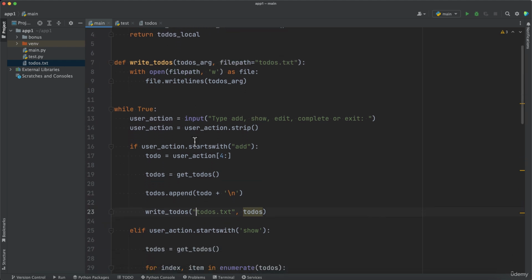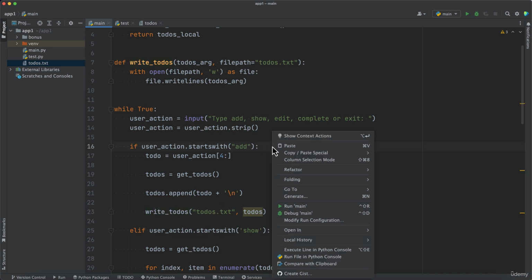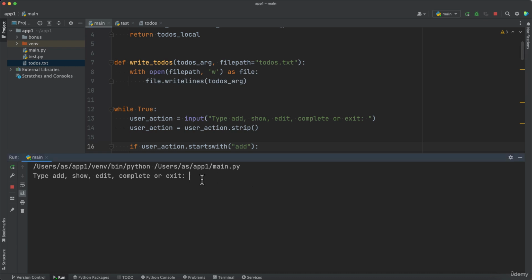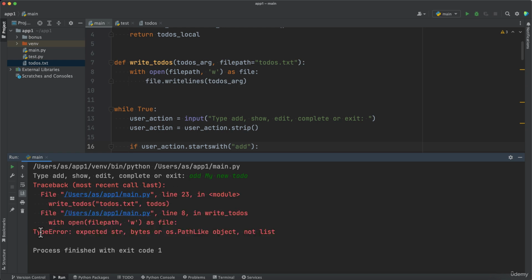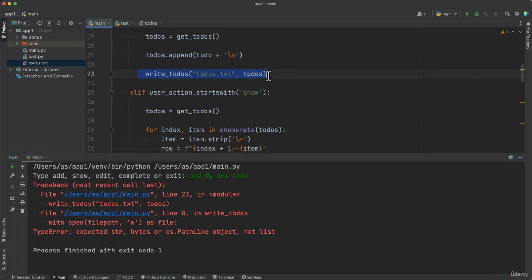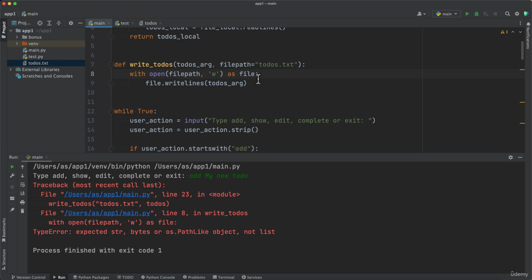That also means that you should change the positions of these arguments when you call the function, because what's happening now is if I run the script, run main, and I add my new to do, we get an error, and it started in line 23 in here. So this is the function call we just wrote, and then it traces back to line 8 where the function definition is.